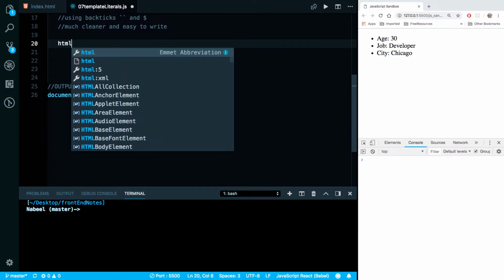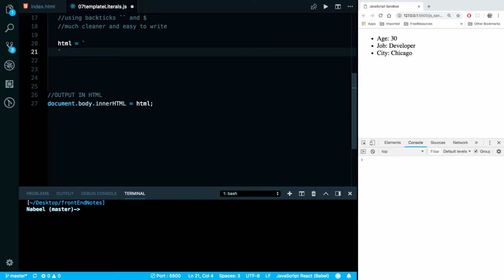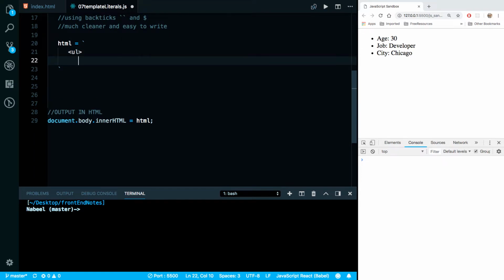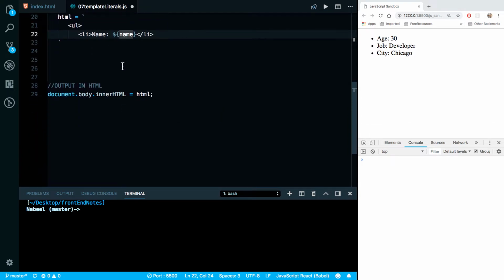So let's do HTML equals, now I'm going to start with backticks, okay? And I'm just going to come down to the next line. I'm going to do a UL, come down to the next line. I can do an LI, and then close LI. Okay, and then in here I can type name, and then start with a $ sign, open curly braces, and then inside the braces just say name, which is coming from over here.